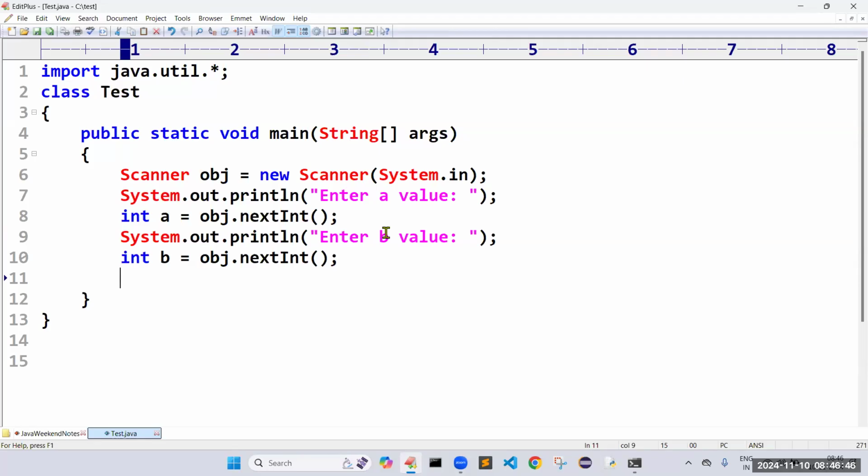Now my requirement is, I want to find out which is the biggest among these two. So System.out.println, what is the syntax? Within brackets, we have to take the condition, question mark. If the condition is true, I want to print A as the biggest. If the condition is false, I want to print B as the biggest. Tell me, what condition do we have to take here by using relational or logical operators?